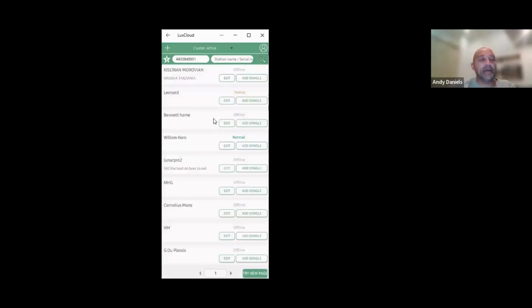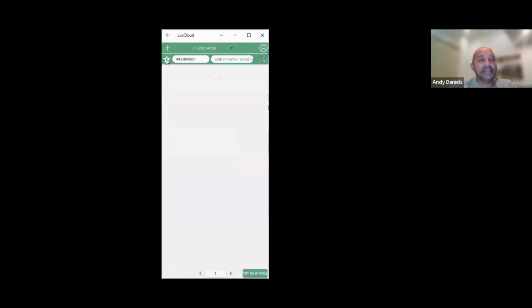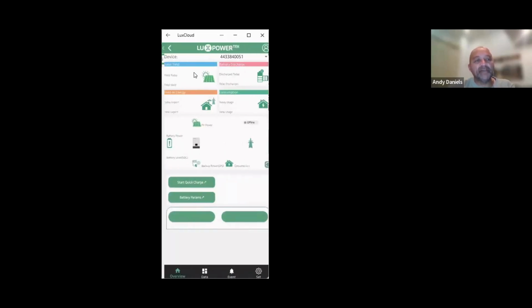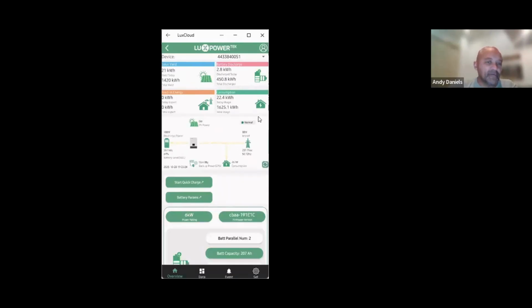So let's jump into the app. What else can we do with the app? So let's just jump into the station here. It gives you monitoring as an overview. It gives you the device, the serial number. These quadrants, this one and this one, these are interactive.